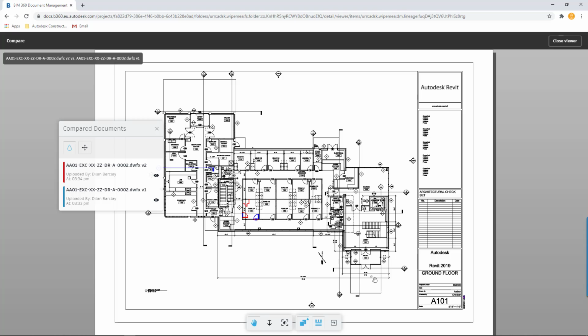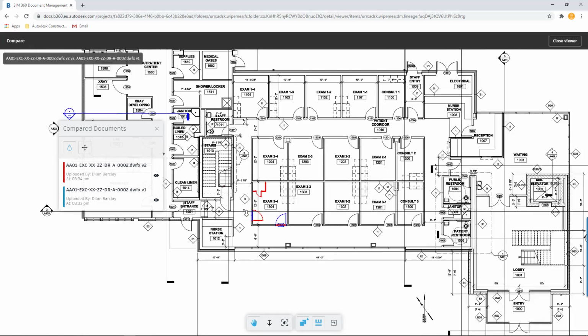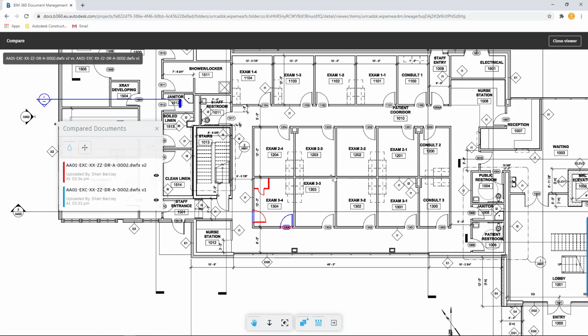files. You will now see highlighted in blue and red are the changes between the files. Clearly we can see the difference between the red walls and doors are the items that have been added in version 2. Selecting the overlay function, we can now change this to a side-by-side. Here we can simply use the drag feature to show the changes between the two drawings.